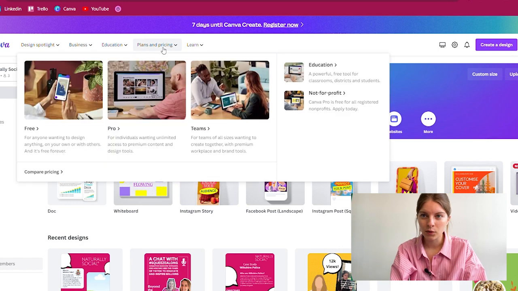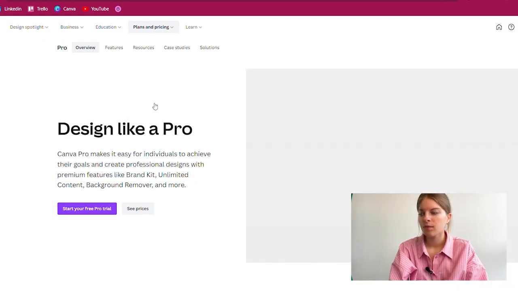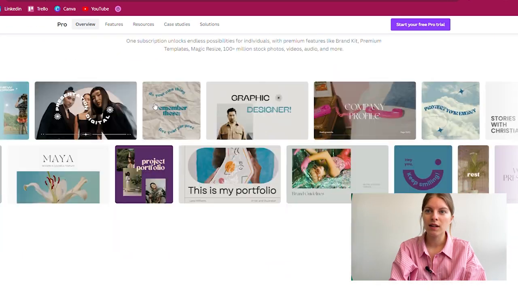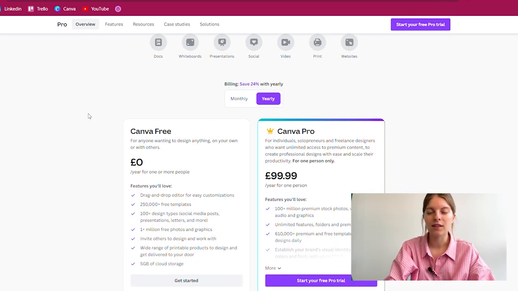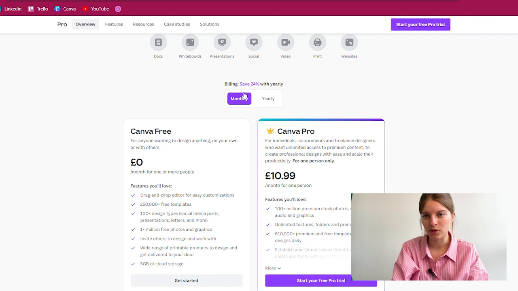So firstly, you'll need to create a Canva account. Canva has a free version and a pro version. It's completely fine to use the free version. There's so many different features and tools you can use. The pro version does have a few more features and I'll get into that later on in the video. But if you're just starting out, the free version is absolutely great.